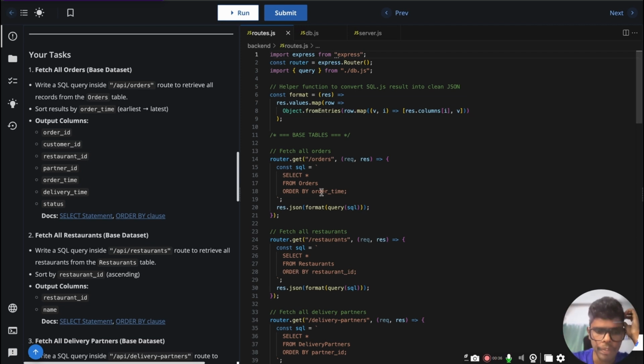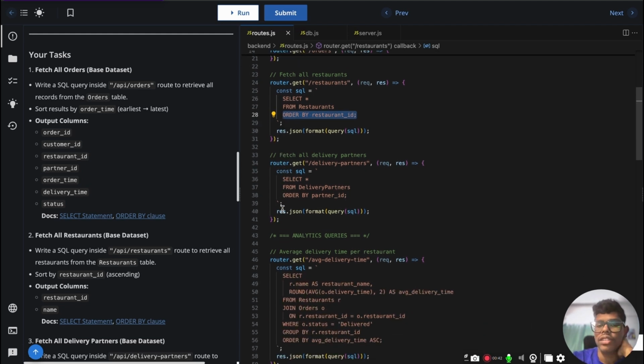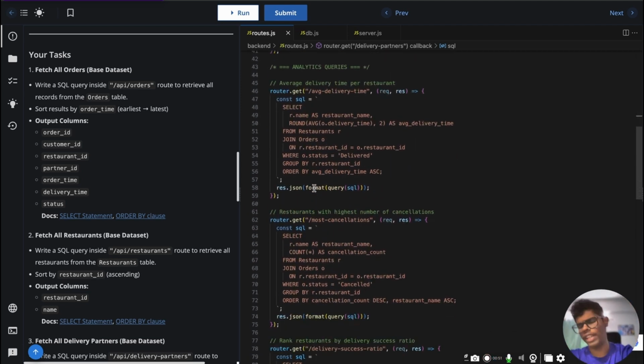Order by order time. Next, fetch all restaurants. Select star from restaurants, order by restaurant ID. Very simple. Next, select all delivery partners. Select star from delivery partners, order by partner ID. So these three things are done. Now comes the analytics queries. These things are basics in all these mini projects.